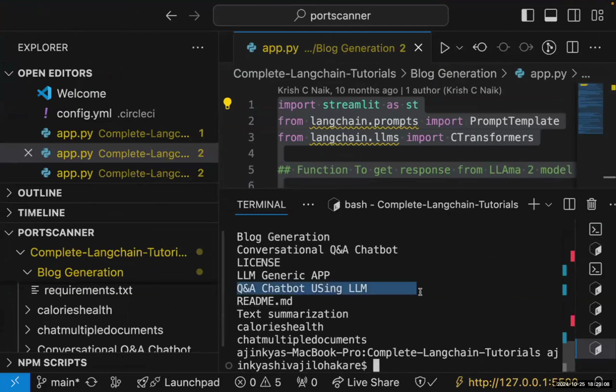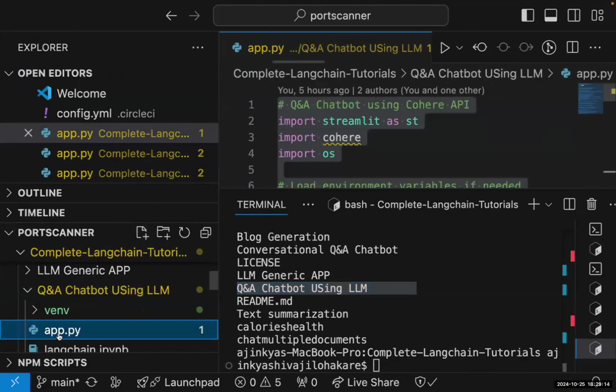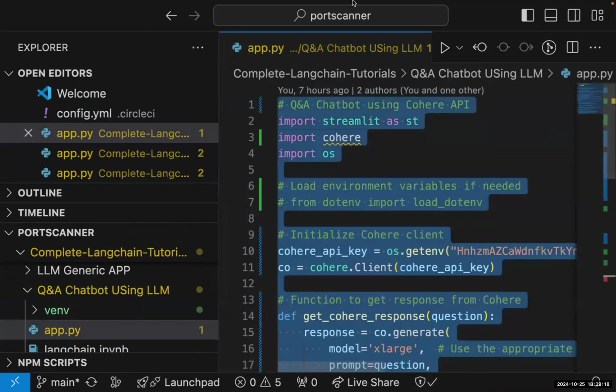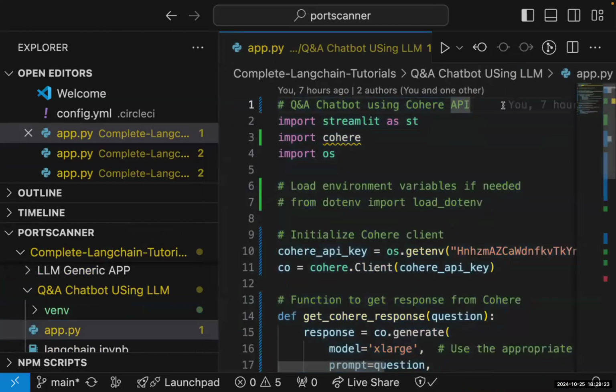So basically right now you need to access the Q&A chatbot using LLM, right? This one you need to add. And we have a file called app.py. Now I'll explain. We have a file here and we are not using anything related to OpenAI. So first we need to install Streamlit. So how to install Streamlit?